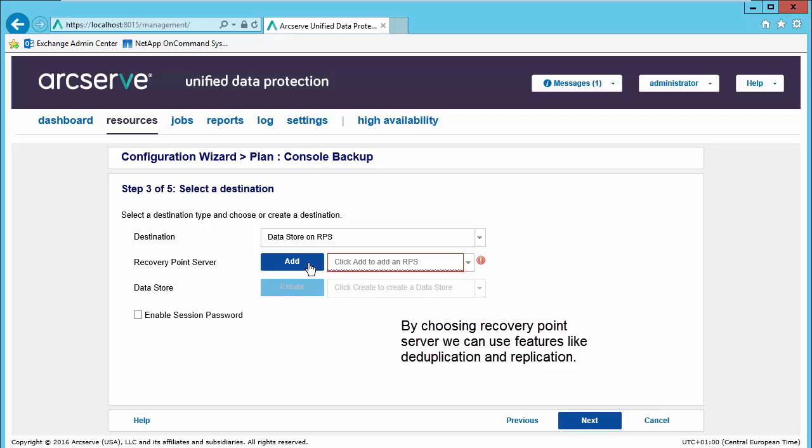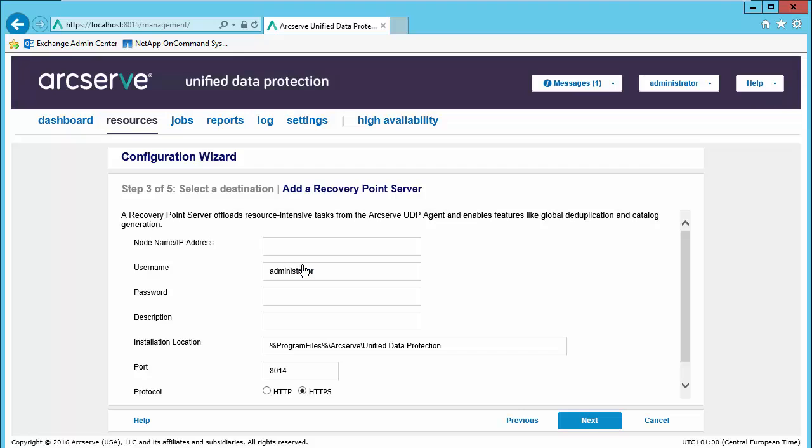Now we have not installed our recovery point server, so this gives us the option to go ahead and add the recovery point server now. We'll identify the node name or IP address of the server we wish to deploy the recovery point server software out to, our credentials, and a brief description.